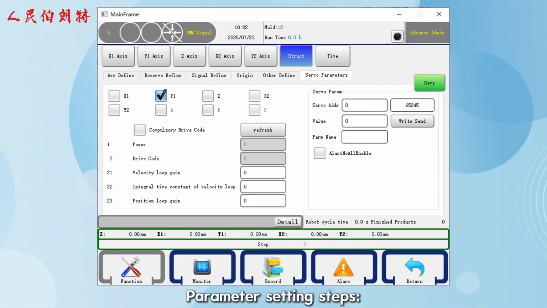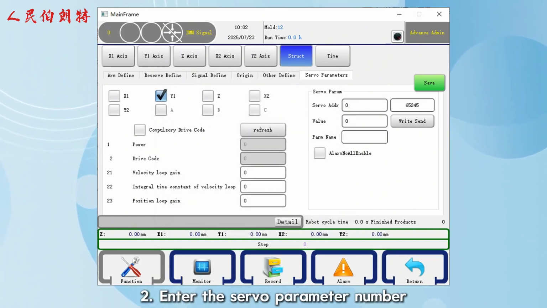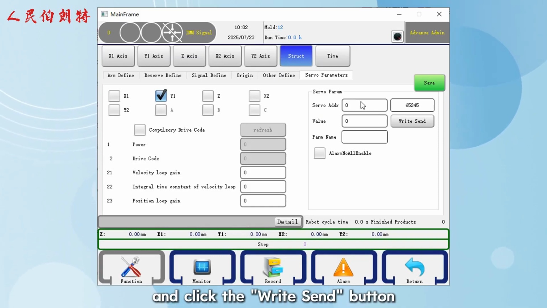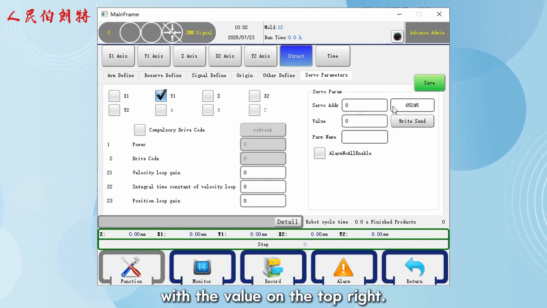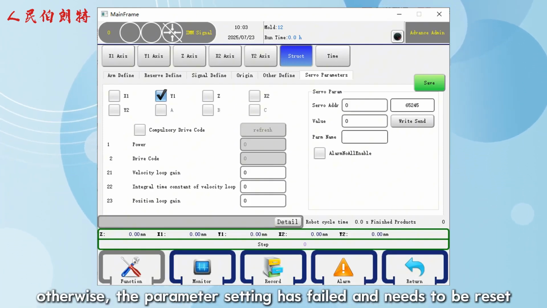Parameter setting steps. 1. Press the emergency stop button. 2. Enter the servo parameter number. 3. Enter the target value of the servo parameter and click the right send button. 4. Check whether the target value is consistent with the value on the top right. If they are the same, the parameter setting is successful. Otherwise, the parameter setting has failed and needs to be reset.